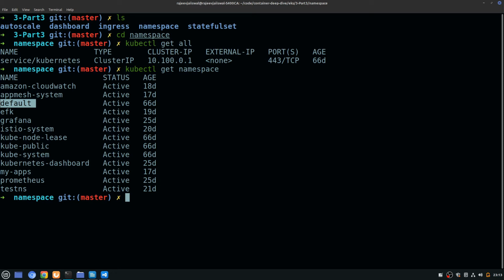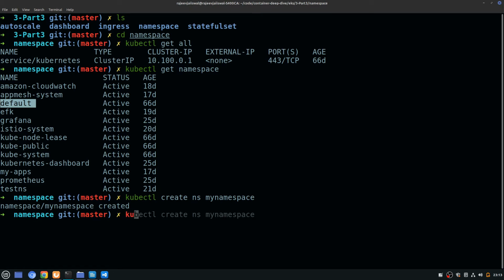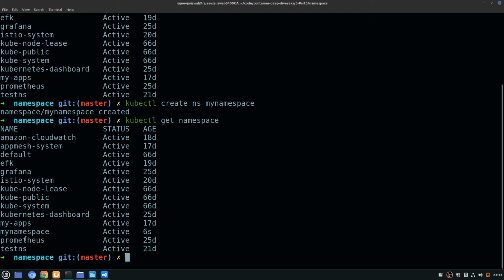So let me create the namespace for you. The command for creating a namespace is kubectl create. Either you can give the complete word namespace or you can use the short word ns, and you can give a name, any name. I'm giving my namespace. Alright, now let me list it again. See, so this is the namespace.